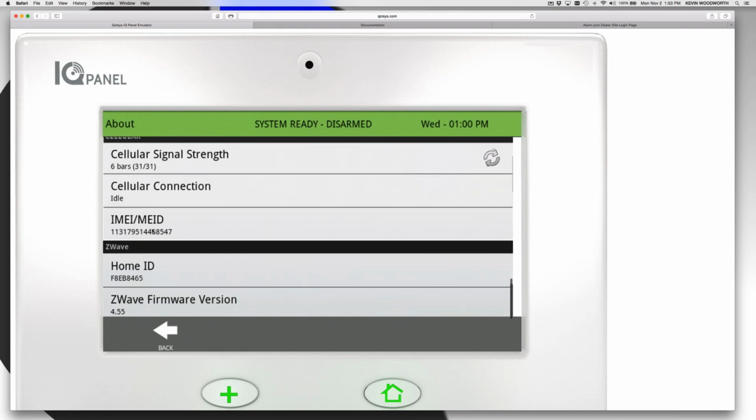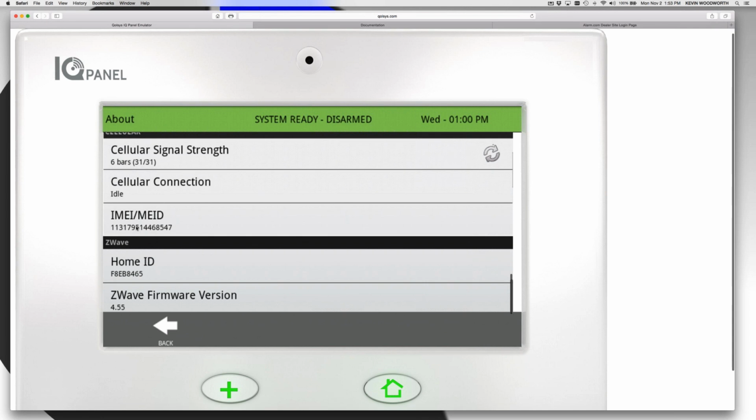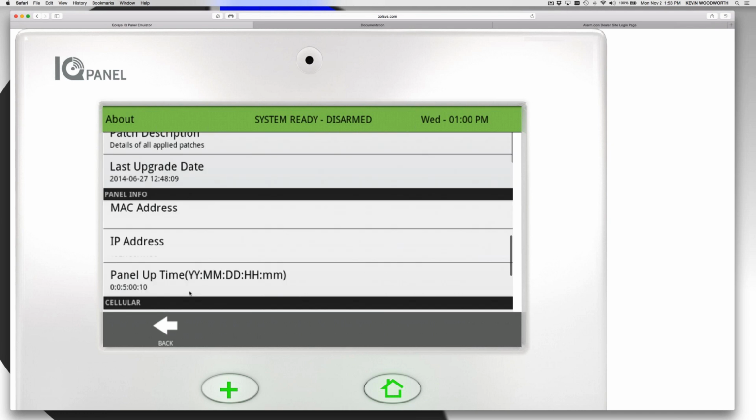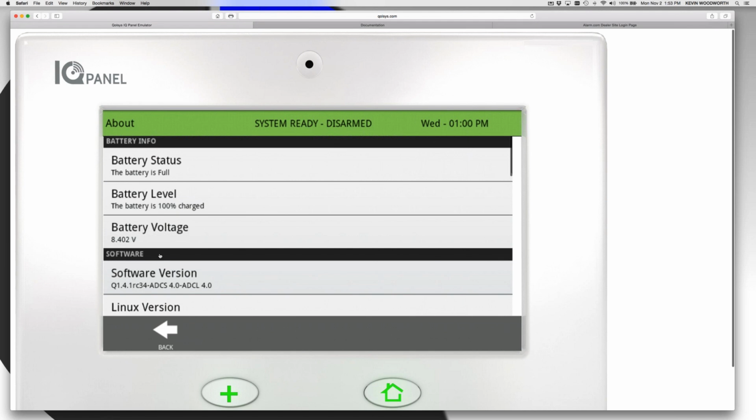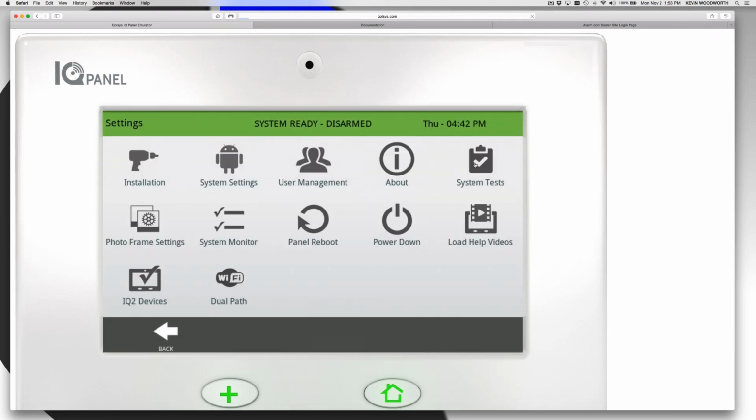It'll also tell you the IMEI or MEID, and the last 10 digits of this, so in this case here, starting with 951, the last 10 digits are what you use to register the radio with alarm.com. So when you're setting up the account on alarm.com, they're going to ask you for the radio serial number. It's right here inside the software. It's also on a sticker on the back of the panel. It's on a sticker on the inside of the panel. It's on a sticker on the box. So lots of places you can get this number from. This is just one of them. And you have a little bit of information about your Z-Wave as well. So the About menu is a great menu, both for battery and software and cellular.